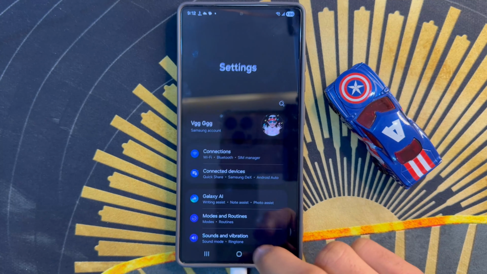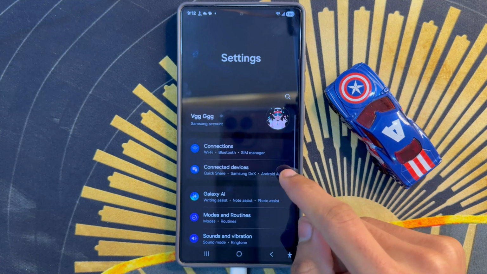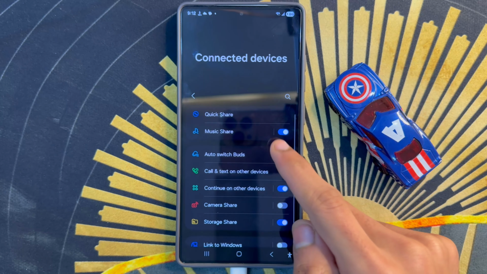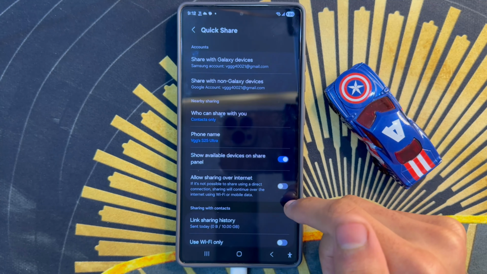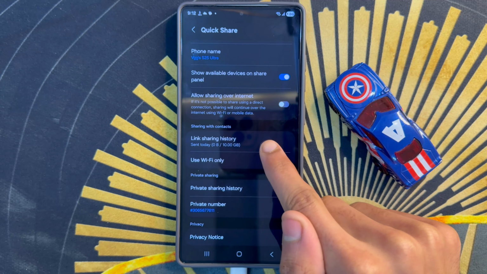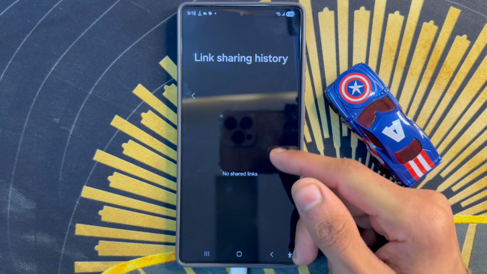Here, click on the Settings app. Now in Settings, scroll down and click on Connect Devices. After clicking on Connect Devices, click on Quick Share. After clicking on Quick Share, scroll down and click on Link Sharing History. After clicking on Link Sharing History, your history is showing here.